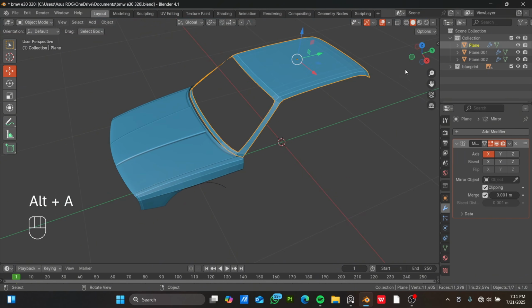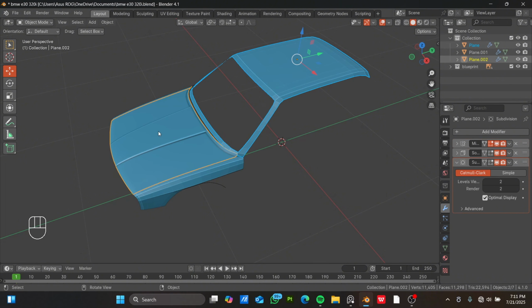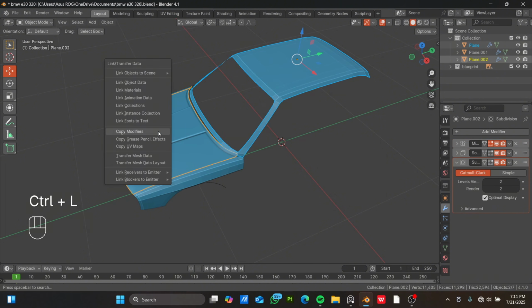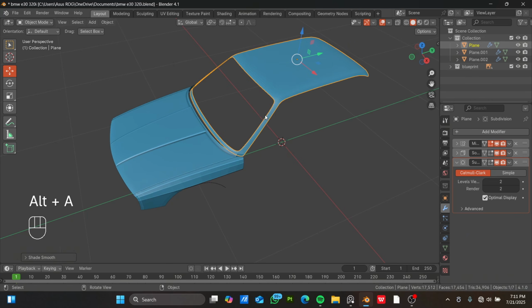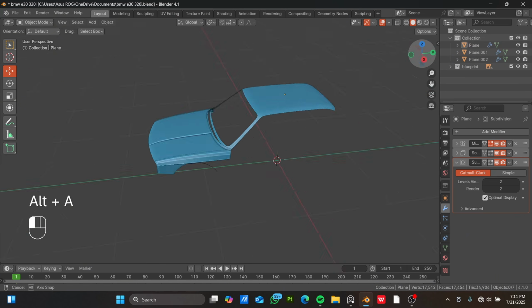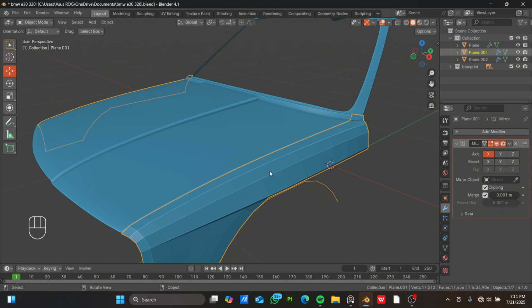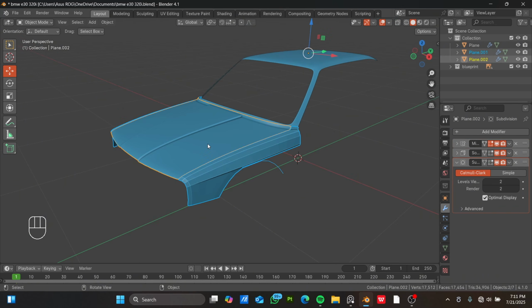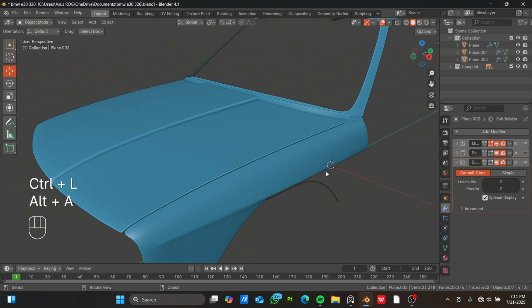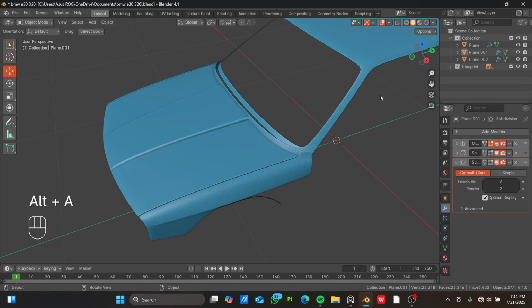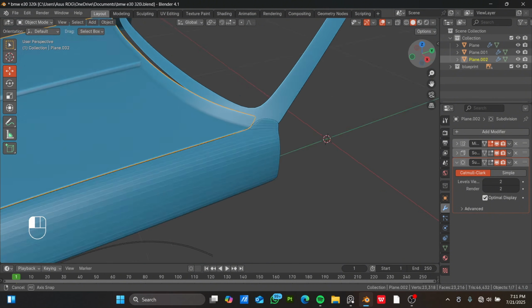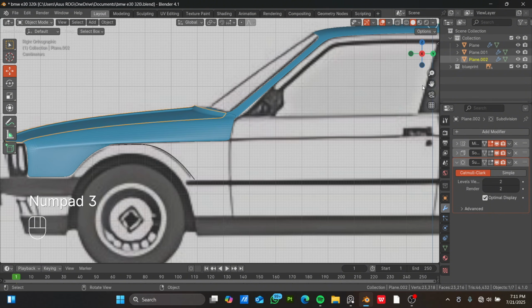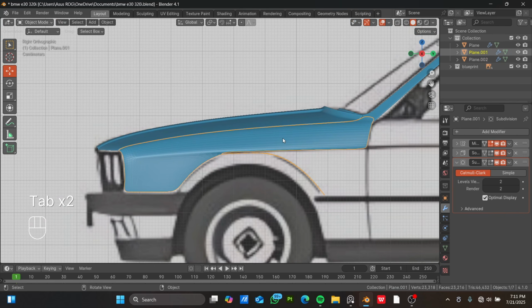Now let us apply the same modifier to this roof. Select the roof and then hold down shift, select the hood, then press Ctrl L to copy modifier this way and then shade smooth. So let us leave this one for now. Select this one also, hold down shift, Ctrl L and then copy modifier. Yeah, so I think that is it. So now let us continue with the modeling.